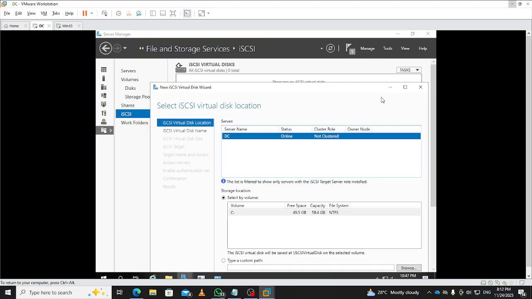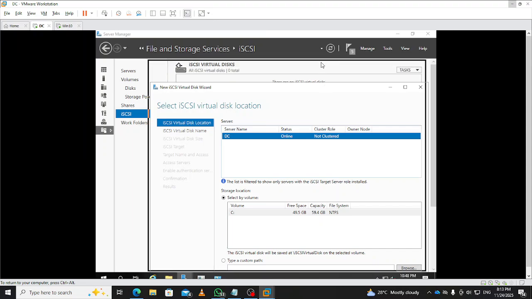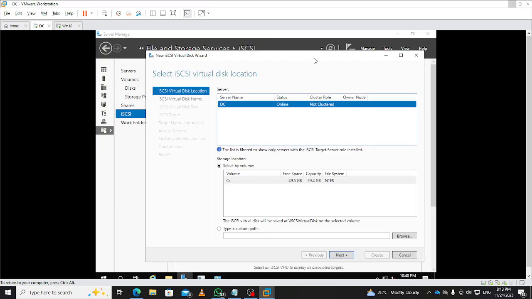So when you click on it, we have this here, we have the DC, which is a server. Then you can see that by default this is the only drive that I have. See, the free space that I have is 49.5, and then the actual size is what, 60. So the actual capacity is what, 59.4. So what I will do is I'll cancel this one, I'll add a new drive to this one, and then use that one to create a virtual disk out of that.